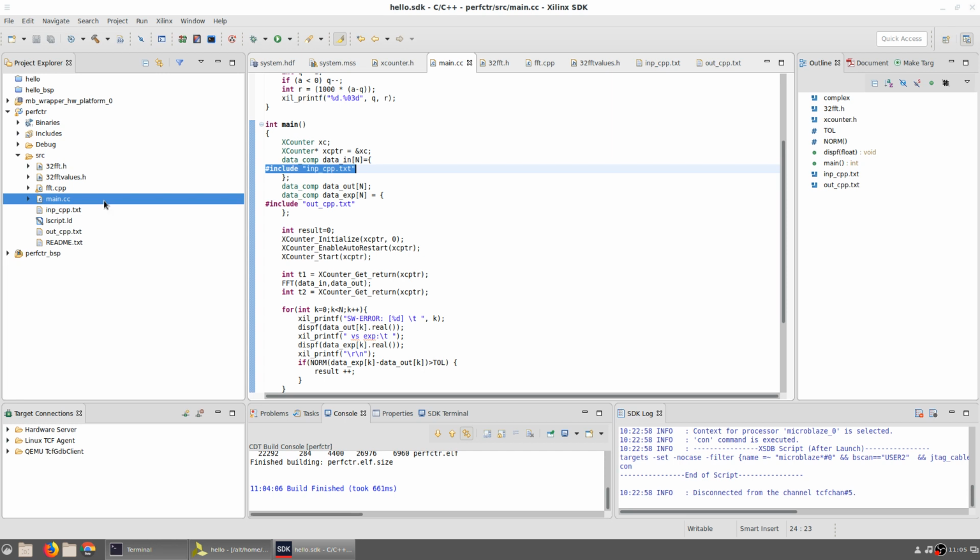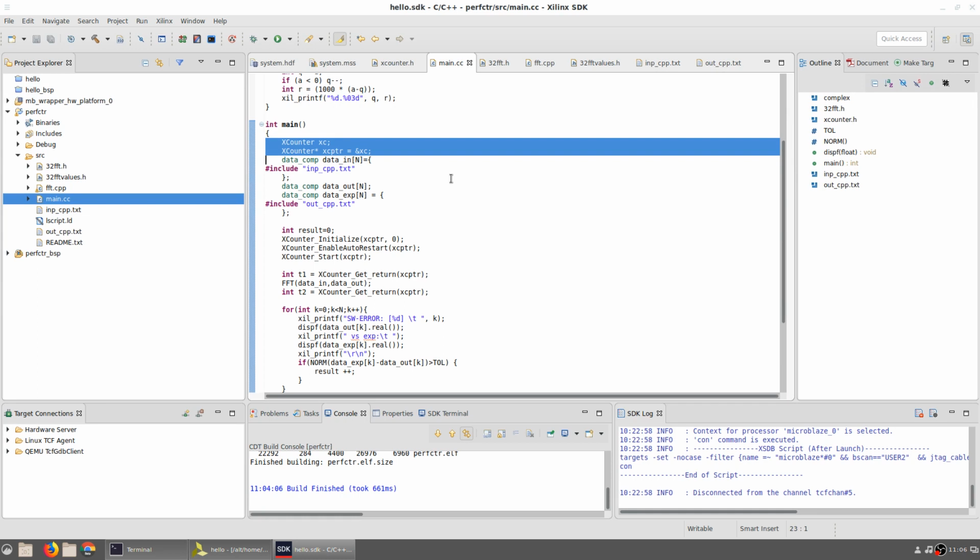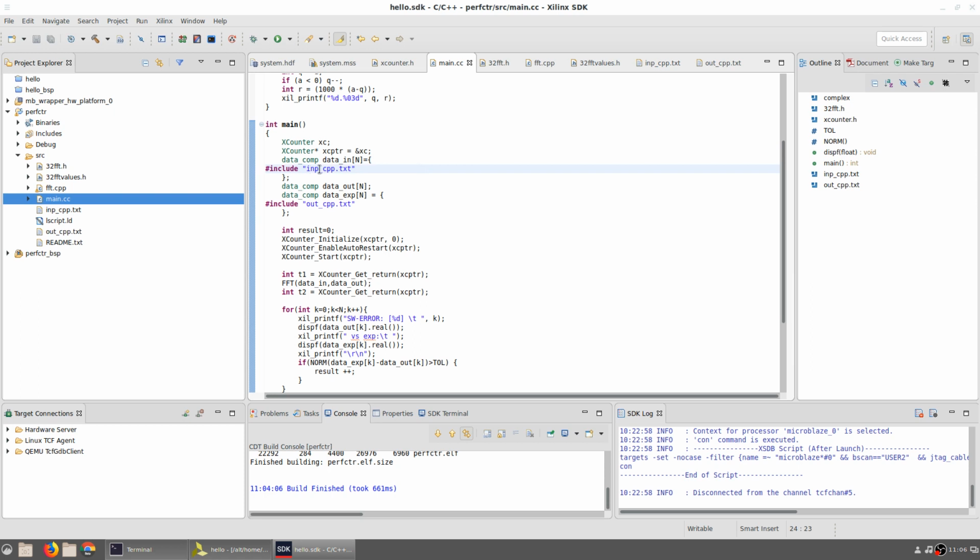The main.cc file is a modified version of the test bench that we used for the FFT in the Vivado HLS. The modifications are fairly obvious when you look at them. One of them is the fact that you can see the X counter. This is used for the actual performance counter, similar to what we used in the demo for the performance counter itself. The more important changes are the fact that the inp_cpp.txt and out_cpp.txt cannot be read from files.